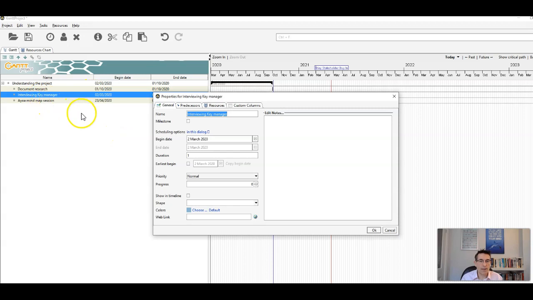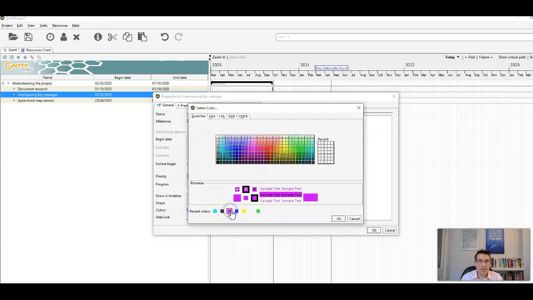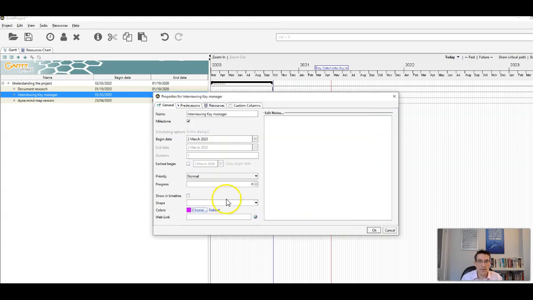Interviewing key manager. Let's say that this is going to be a milestone, and we are going to choose that. Milestones can be a different colour, so we'll go with that sort of pinky colour just to make it stand out a bit.